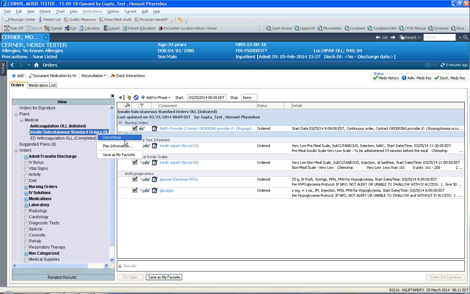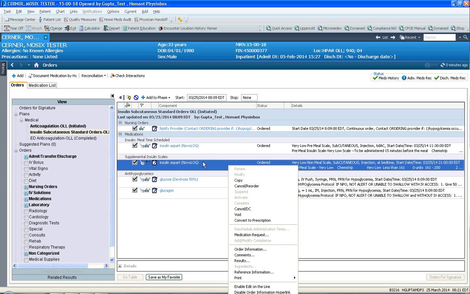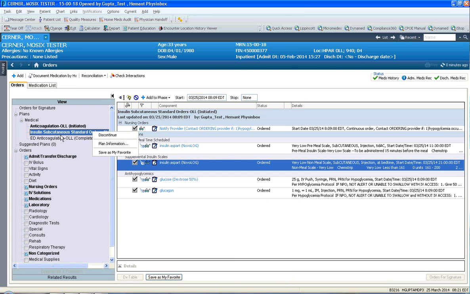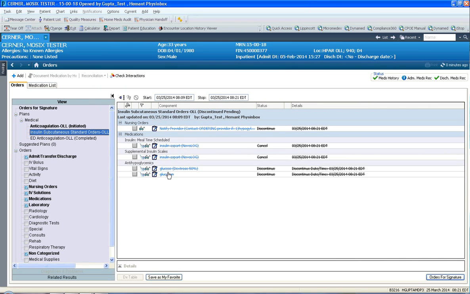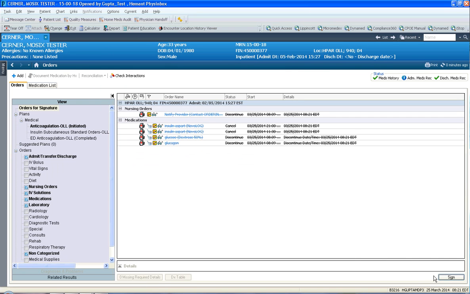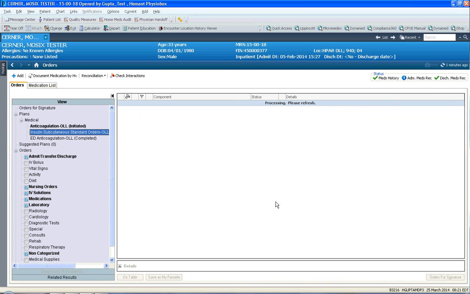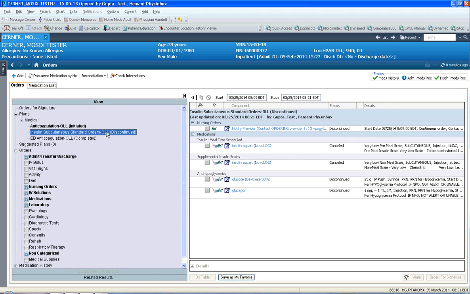You wouldn't be just changing the med by cancel. You would not do a cancel reorder on the med. You would do a cancel reorder on your whole insulin sliding scale sheet. So you would discontinue the sheet, and here it's saying select the orders that you would like to keep, and I would be like, no, I don't want to keep any of these. I'm going to click OK, and notice all orders are going to be discontinued. Click orders for signature, click sign. So now that we've discontinued these orders, notice how the order set says discontinued, and all these orders are discontinued.